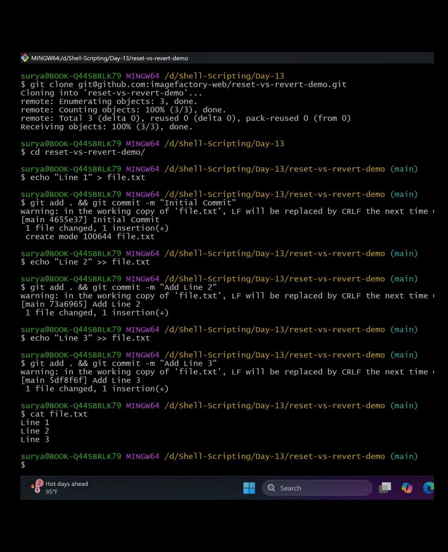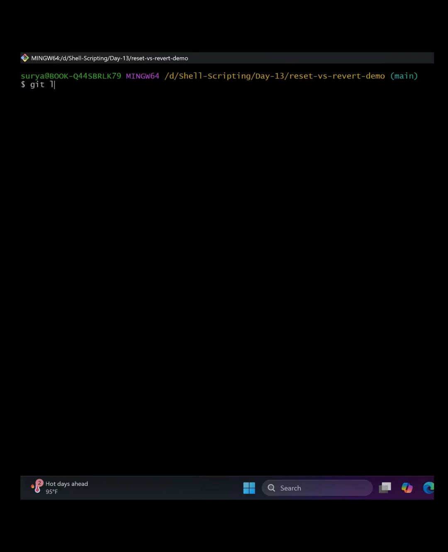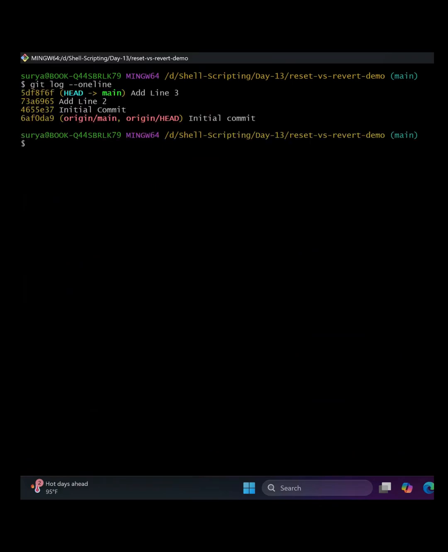At this point, if you open file.txt, it contains the three lines that we added. Let's clear the screen. Now if you run git log --oneline, you will see the list of commits. The latest one is add line 3. Before that is add line 2. And the initial commit is line 1. And the head is currently pointing to the latest commit.